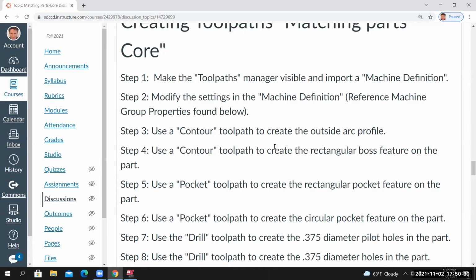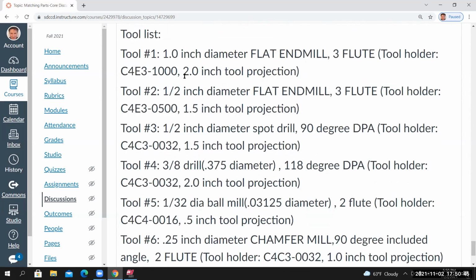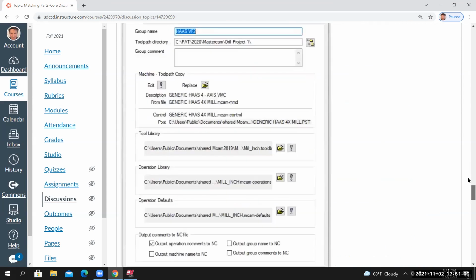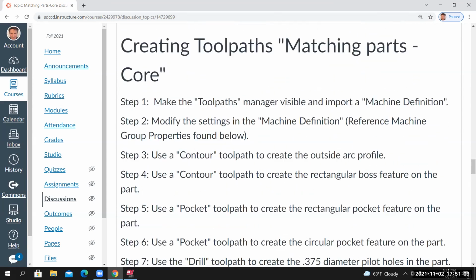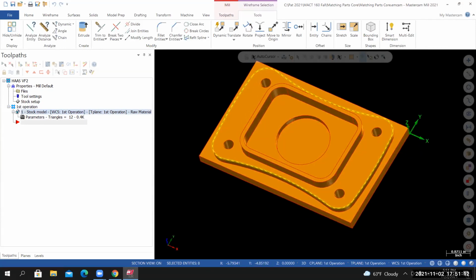Did that. Step 2, modify the settings in the machine definition. Did that. Step 3, use a contour toolpath to create the outside arc profile. So we'll start with the arc profile, and I'll show you what that is in a second. Tool 1, we're going to use a 1 inch diameter flat end mill, 3 flute. And it's telling us to use a tool projection of 2 inches. So we'll follow these instructions when we have to define our tool. So I'll go back in the Mastercam. The arc profile is defined by that edge right there, or that's how you can identify it.